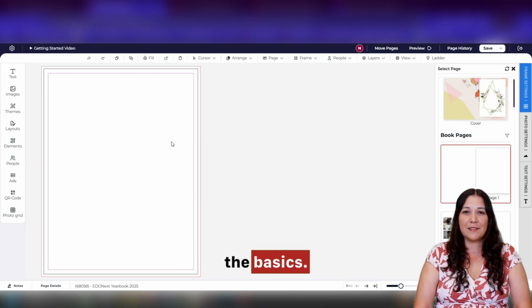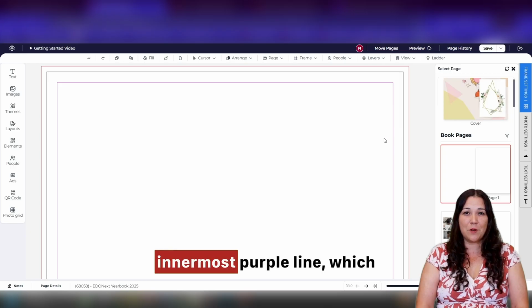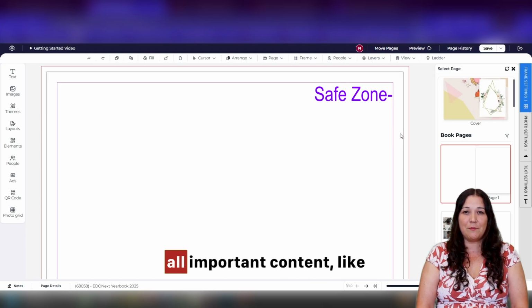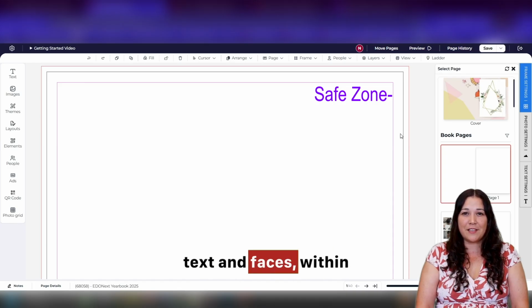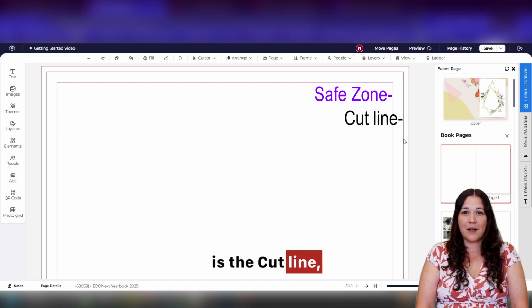First, let's start with the basics. Each page and 2-page spreads have guidelines to follow, starting with the innermost purple line, which is what is known as the safe area. Make sure to keep all important content, like text and faces, within this area to avoid possibly cutting off the content in print. The next black line is the cut line, and the very last line is the red bleed line.